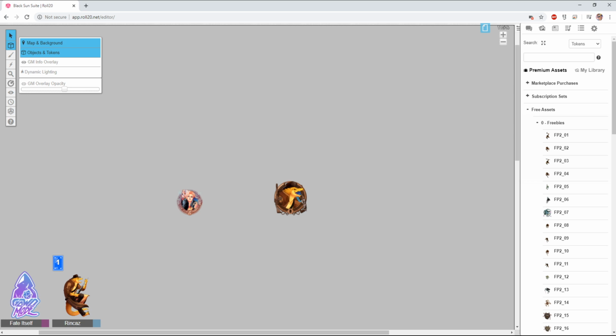And you, like the layers of a cake, you go from the bottom to the top. And these aren't necessarily things that have to go bottom to top, although the map and background and objects and tokens are specifically one over top of another. But just keep in mind that they serve different purposes and they're for different things. And each layer is unique in its own right.